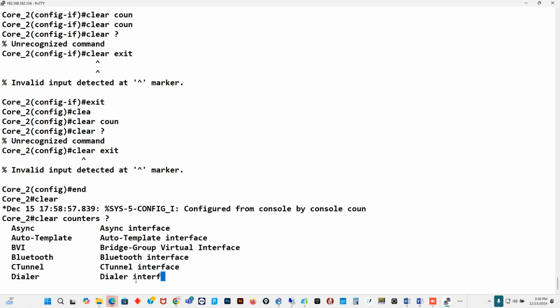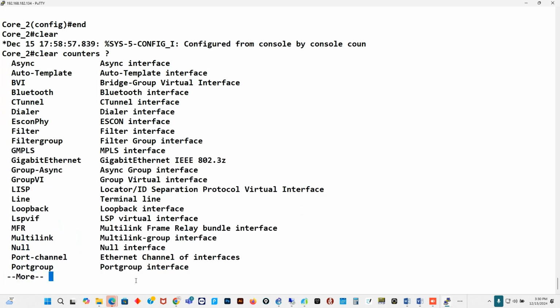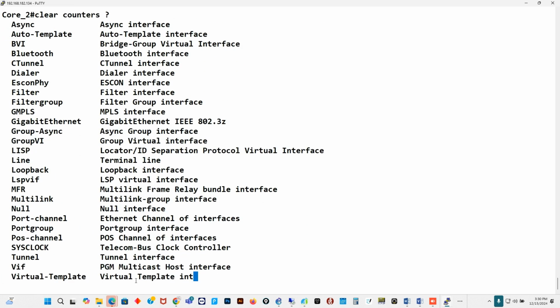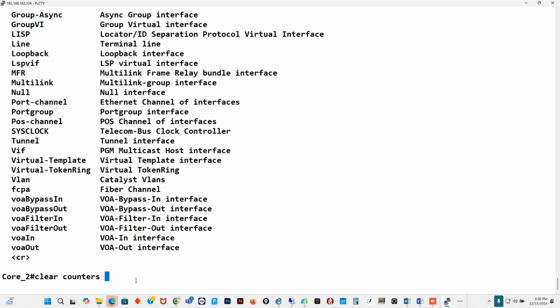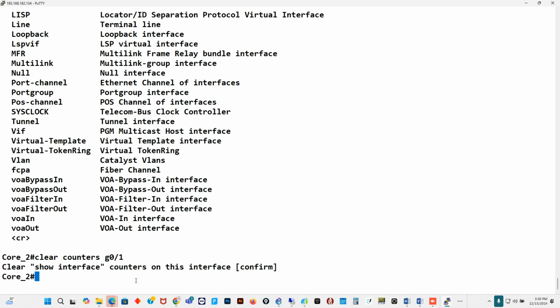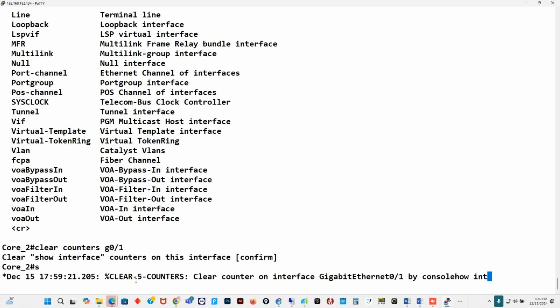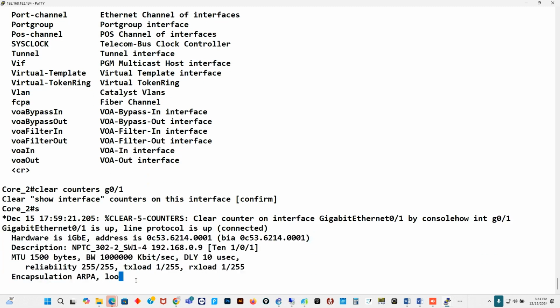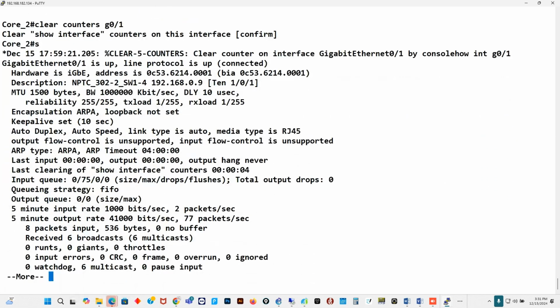So clear counters, and then you can clear the counters on the specific port you are dealing with. Okay, so let's say it's G01. Then it will ask you, are you sure you want to clear the counters? You say yes. Then you come and do show interface G01 to see whether it's back to 0. Sometimes the counters were resolved, which means that it was initially with numbers, but it's an old issue. So before you tell them to change the cable, clear the counters and see if the number is still increasing.